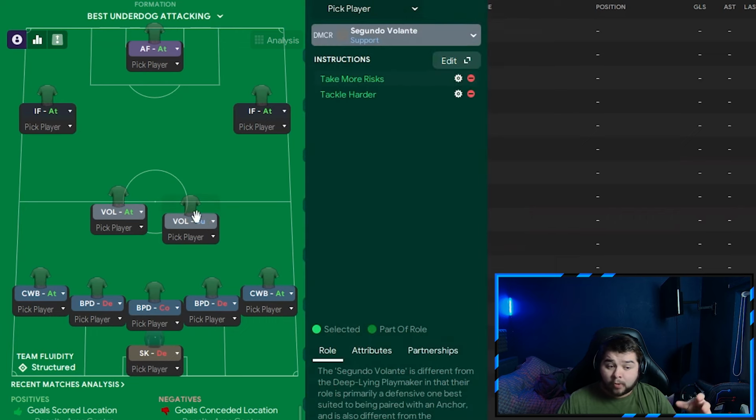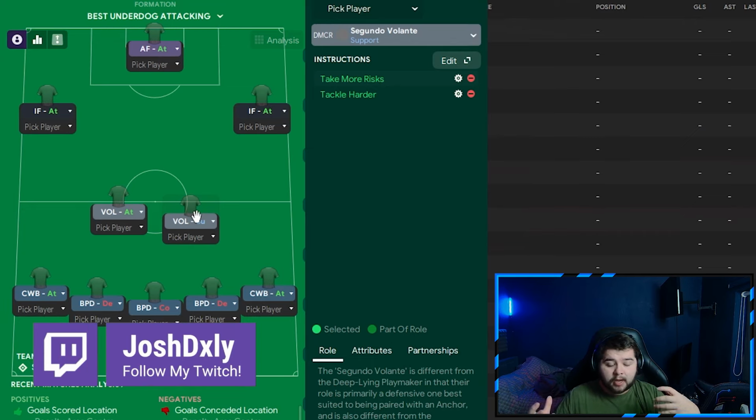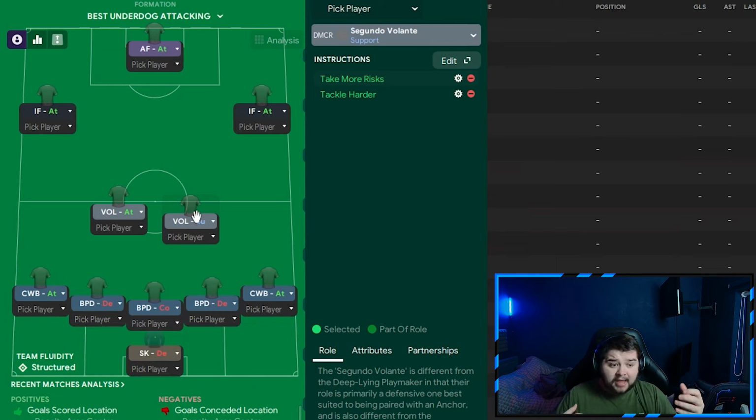A Volante on support, on take more risks, and also tackle harder. This role is introduced to the team because obviously the take more risks option especially is going to be good to get the ball moving forward. And obviously, if you are chasing a game, you need to be willing to take risks when you're chasing it, essentially. The Volante next to him is going to be on attack, on dribble more, and also tackle harder.